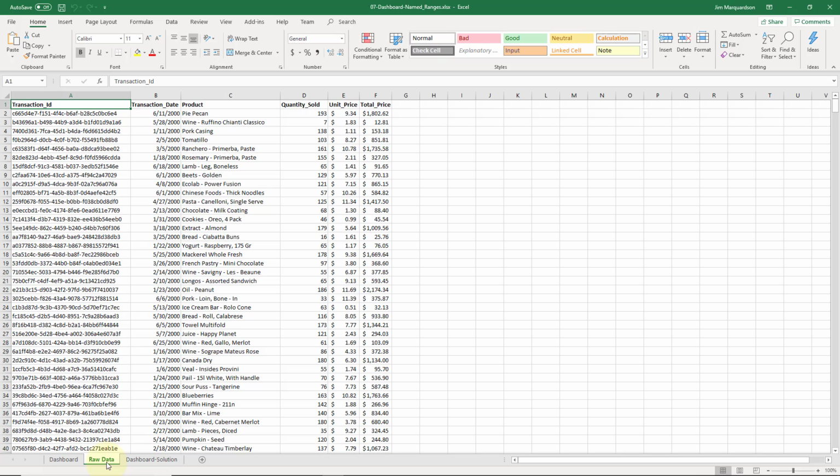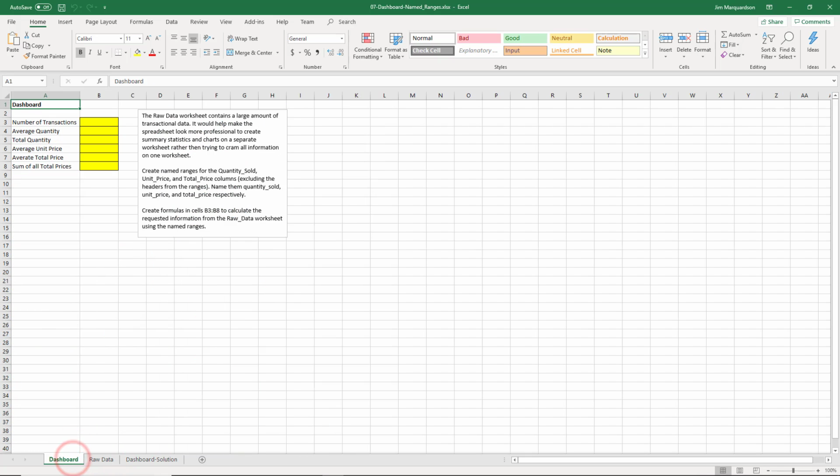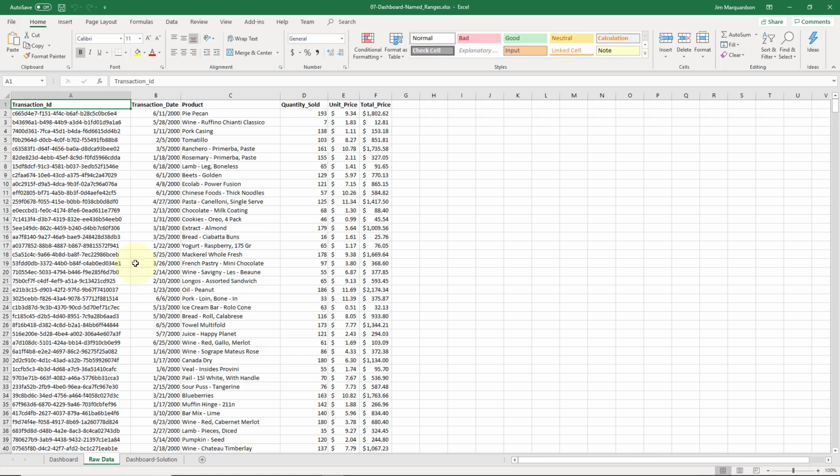So in order to keep our spreadsheet organized, we're going to put some calculations and some of our summary information on a separate worksheet rather than including it with the raw data. Spreadsheets get very large, either having a lot of columns or a lot of rows. This is a pretty common practice. So we want to create some named ranges for quantity sold, unit price, and total price columns from our raw data. That's what we're going to use to perform some calculations.